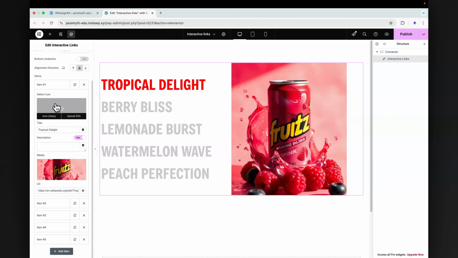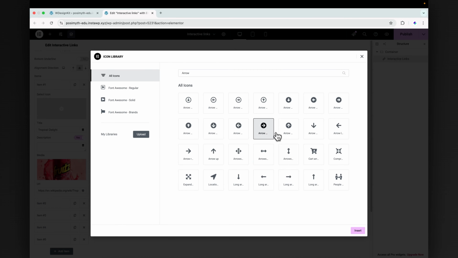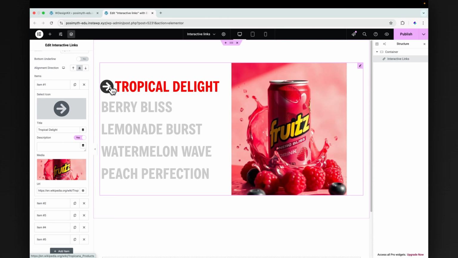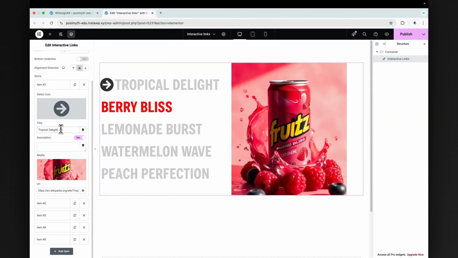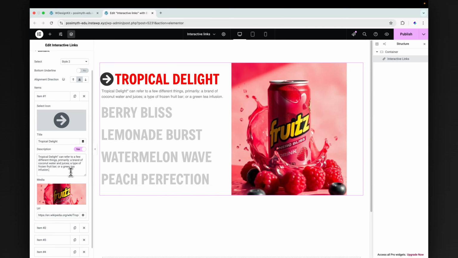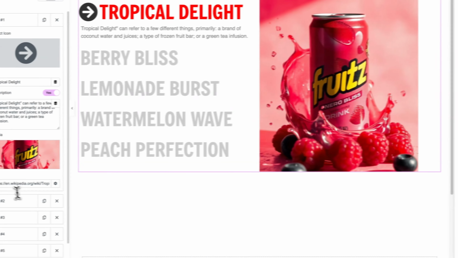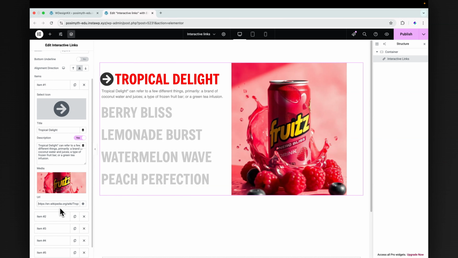So first is the select icon. Let's add one icon. You can see it has been added. From here we can add the title. Then next is the description. So if you want to provide a description, then you can give it from here. You can see here it has been added. From here we can add the image. And this is the URL.